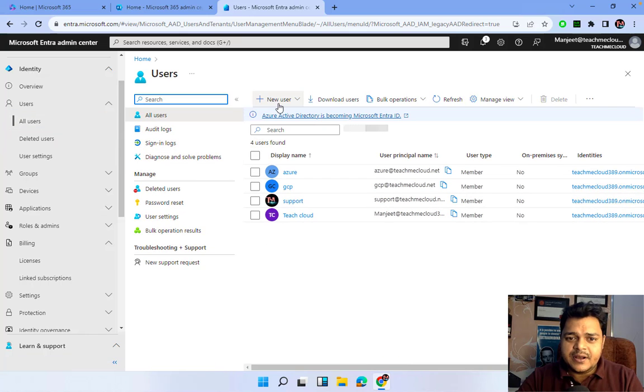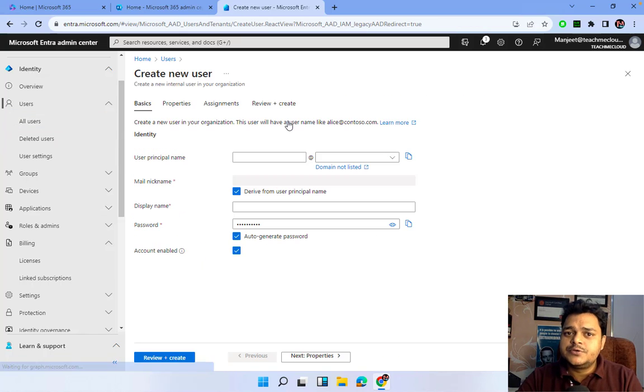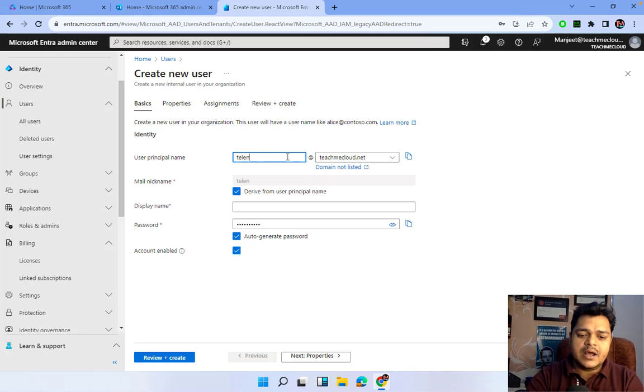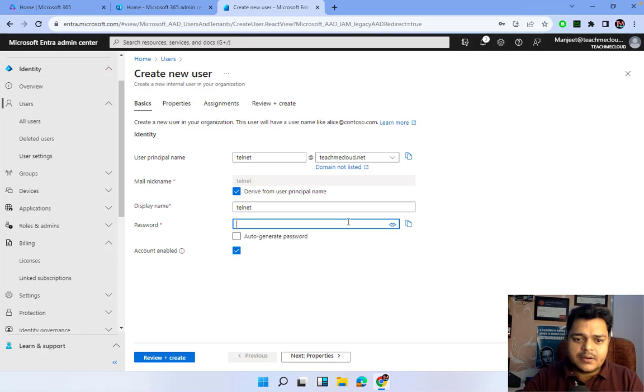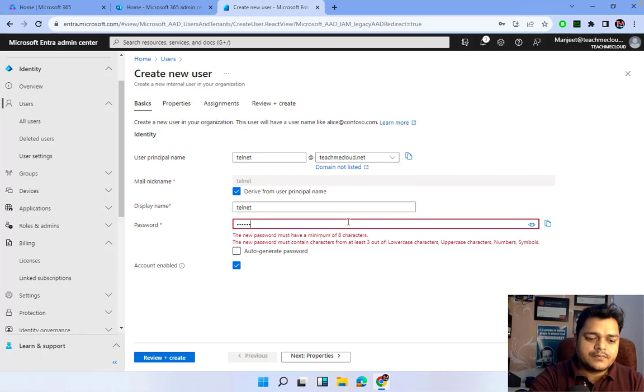Let me check. I'm going to create a new user to configure the SSPR service. The new user I'm going to create with the name telnet, and the display name is also telnet. Account enabled, and let me create my own password.